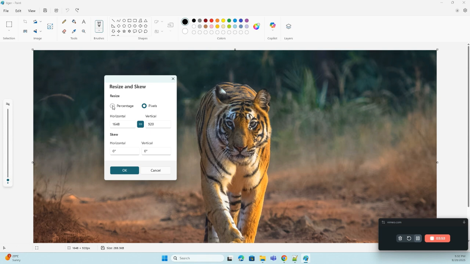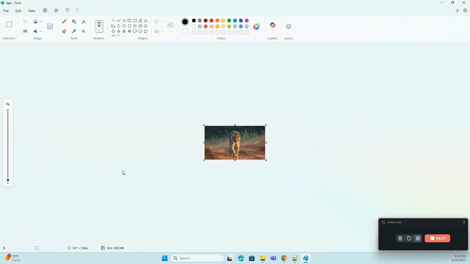So we are clicking on the percentage resize, and the dimension is 1648, which is almost 7 or 8 times our expected ratio, so we can try to reduce it by, let's say, 15, and let's see how much the dimensions go down. So now if you see, the image size is 247 by 138.